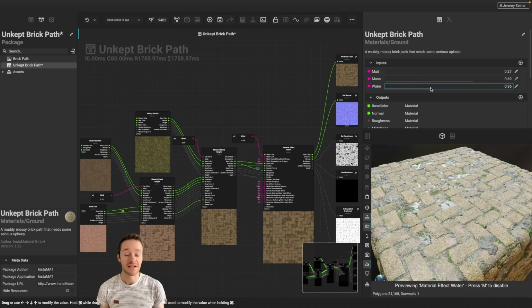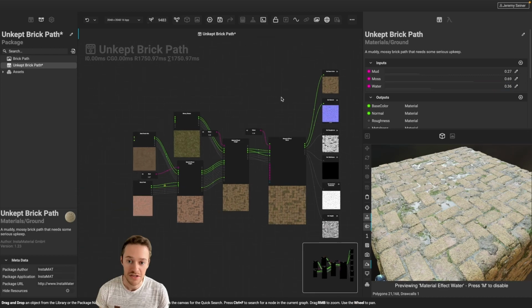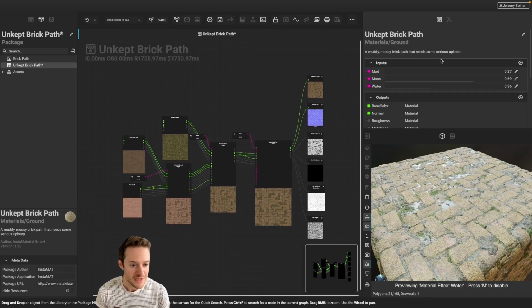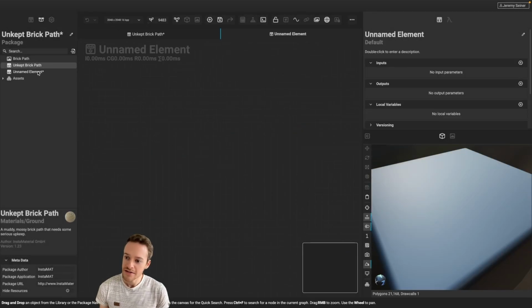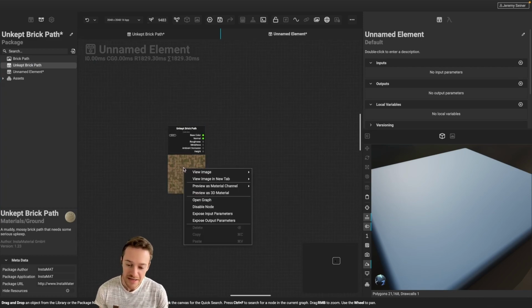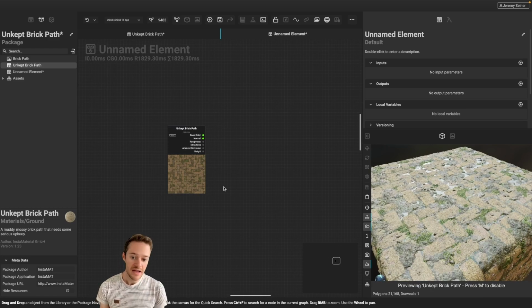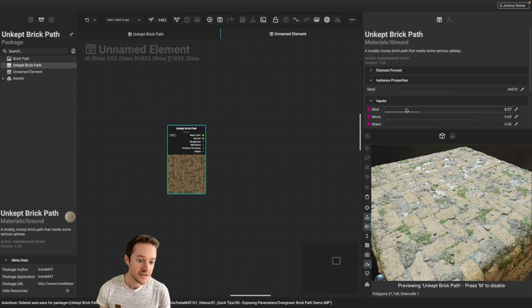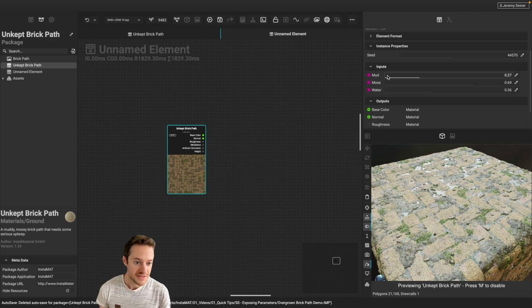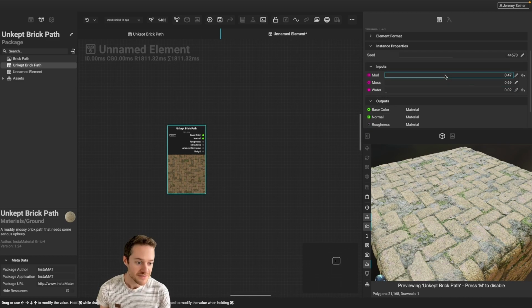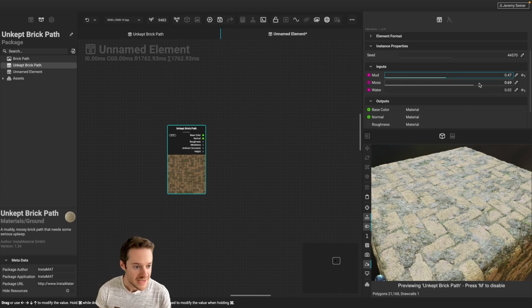Now I can start art directing and customizing this material that I've built here, all here in the element graph, and I can utilize these exposed parameters. Now what's nice is I can utilize these exposed parameters pretty much anywhere. So if I go ahead and create a new element graph here, and I just drag in that unkept brick path material that we've created, if I just zoom in, I can right click and preview this as a 3D material. And again, if I go ahead and just save everything here, I can adjust these inputs. So let's say we want no water, we want lots of mud, and let's add just a tiny bit more moss. And there you go.